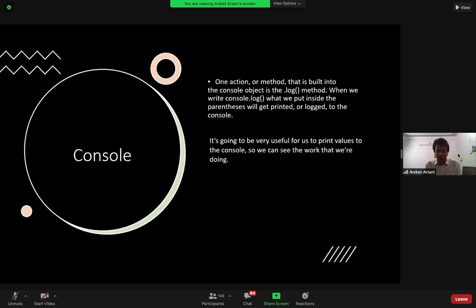Much of the work the computer does with our code is invisible to us by default. If we want to see things appear on our screen, we can print or log to our console directly. So let's go with one method of the console, which is the most important method, that is .log. When we write console.log, whatever we put inside the parentheses will get printed or logged to the console. It's going to be very useful for us to print values to the console, so we can check the work that we are doing.